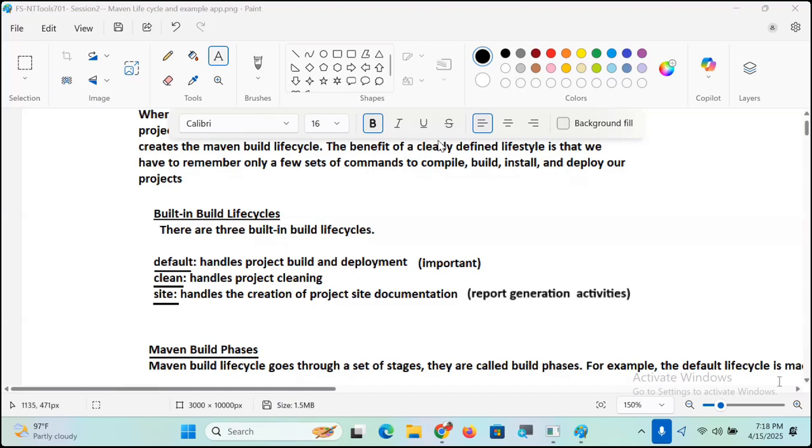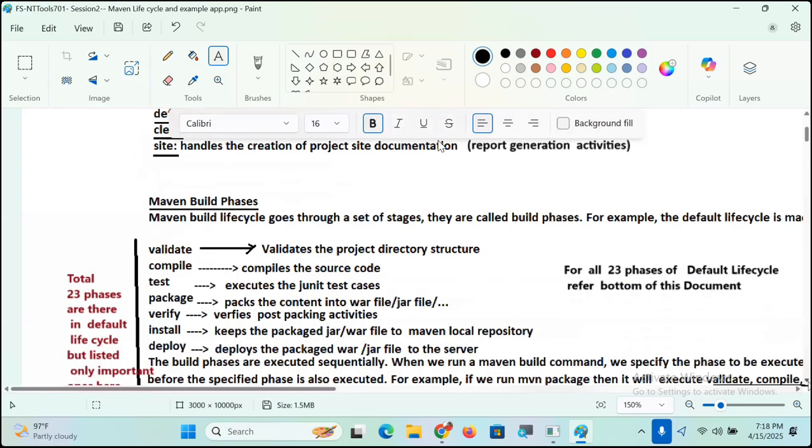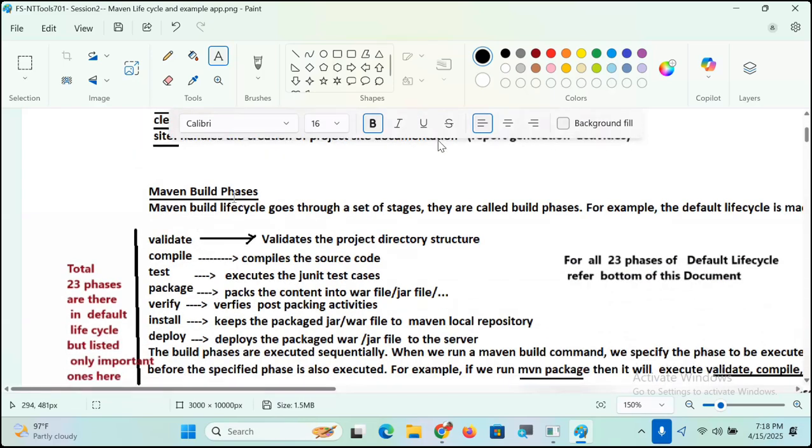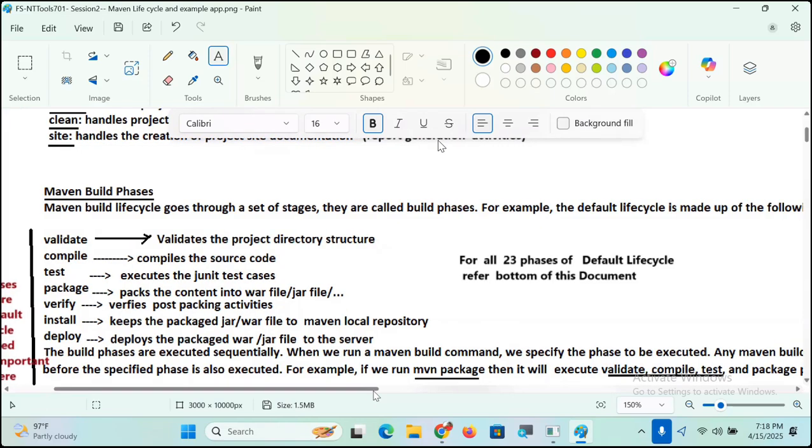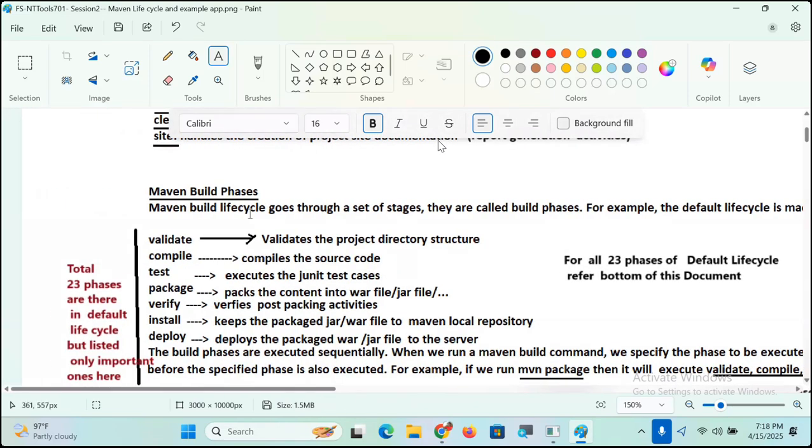Okay, guys. Now tell me, guys. Maven build phases. The Maven build life cycle goes through a set of stages. They are called what? Build phases. For example, the default life cycle is made up of the following phases, guys. So whenever I ask to perform default life cycle activity, by default it will try to do all these things or not, guys. Whatever I have listed is very few, important things. Actually, in the default life cycle, how many phases are there? 23 are there.